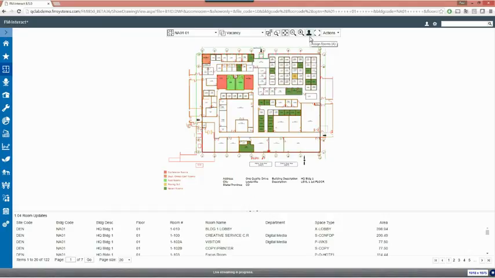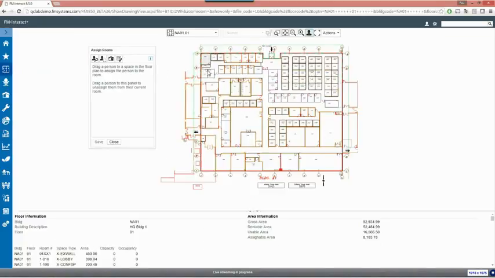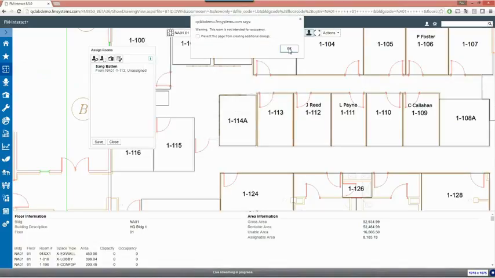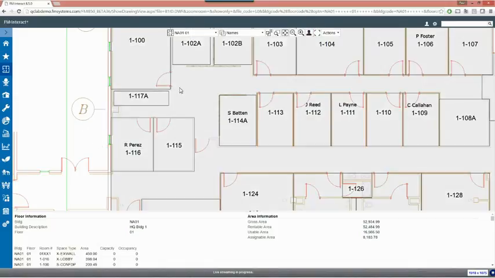For drag and drop, again, if you have permission, you'll see the Assign Room icon at the top. An immediate Assign Room immediately makes that change. So you can drag a person over to this panel if you want to get them off the floor completely. If you want to move them to another space on the floor, you just can drag them. You'll get warnings if there's something going on with that room, but it'll allow you to actually drop that person, and then when you save, it commits the change to the system and updates immediately.